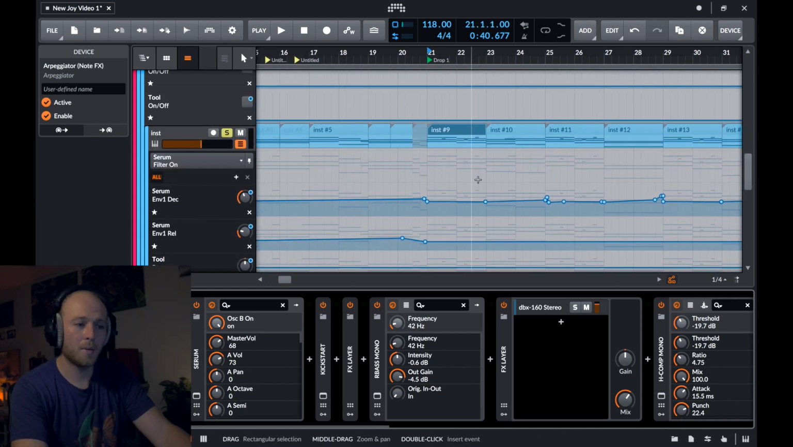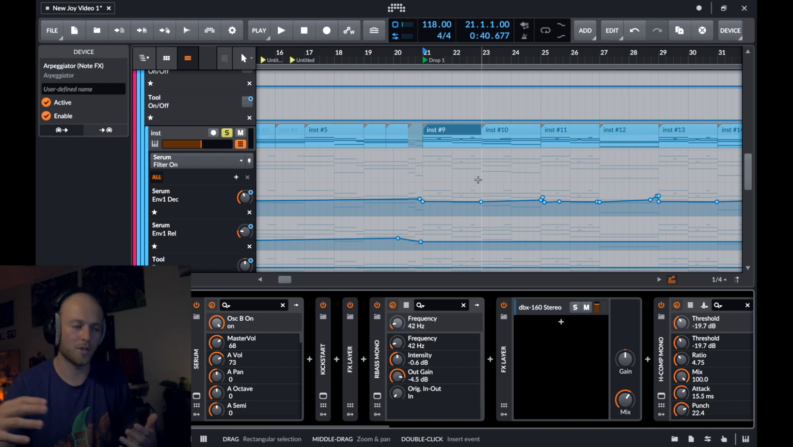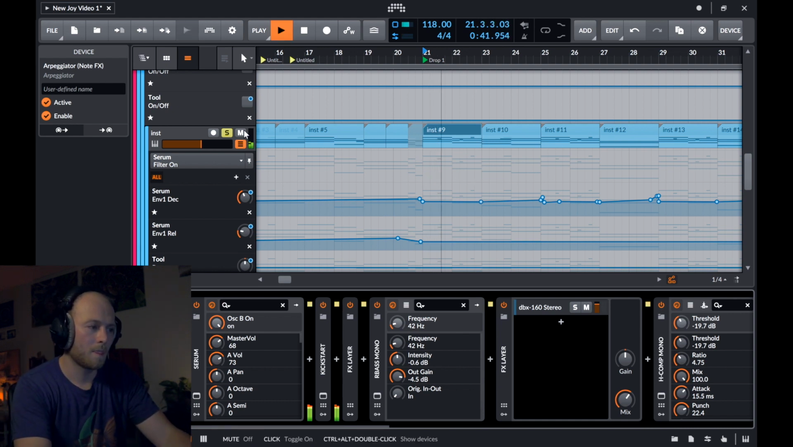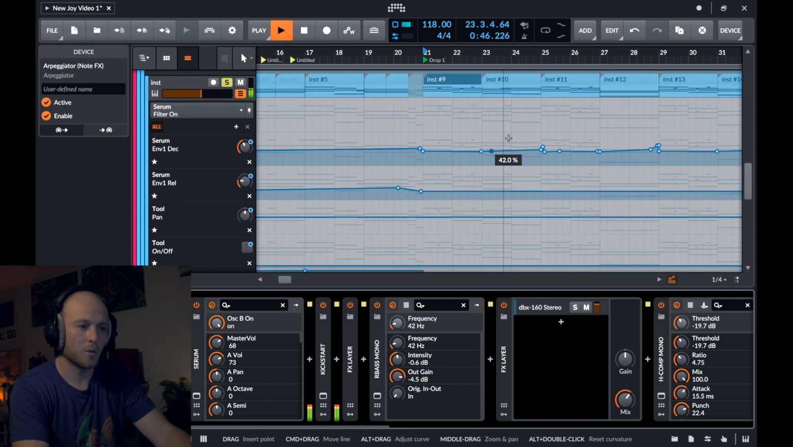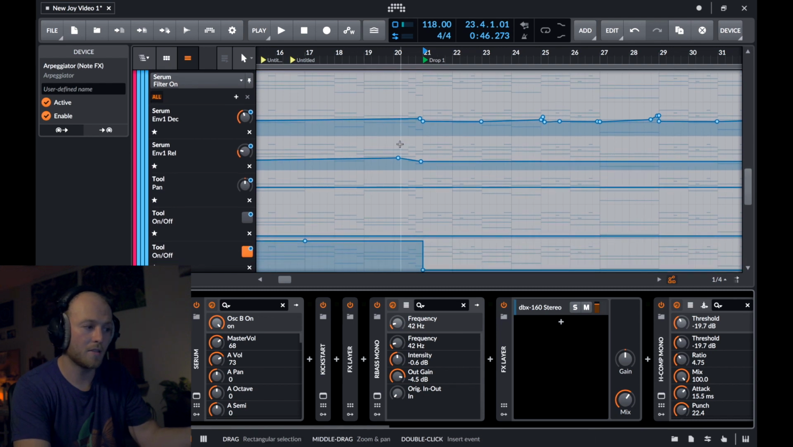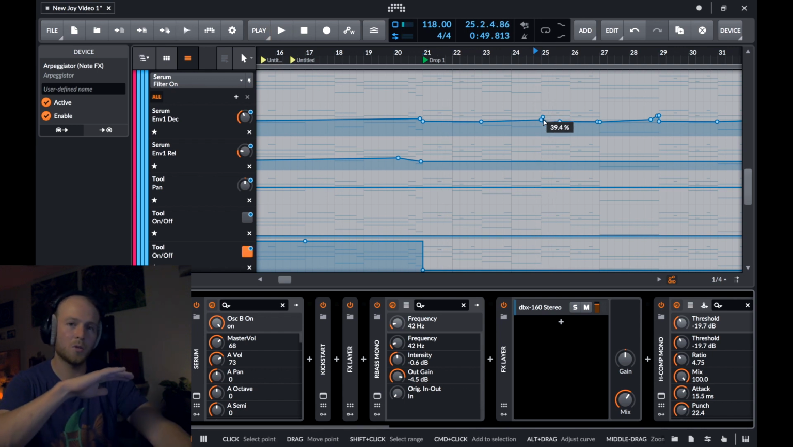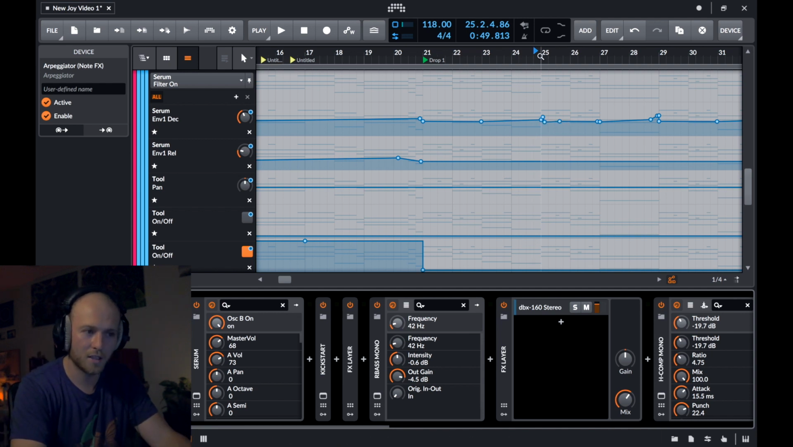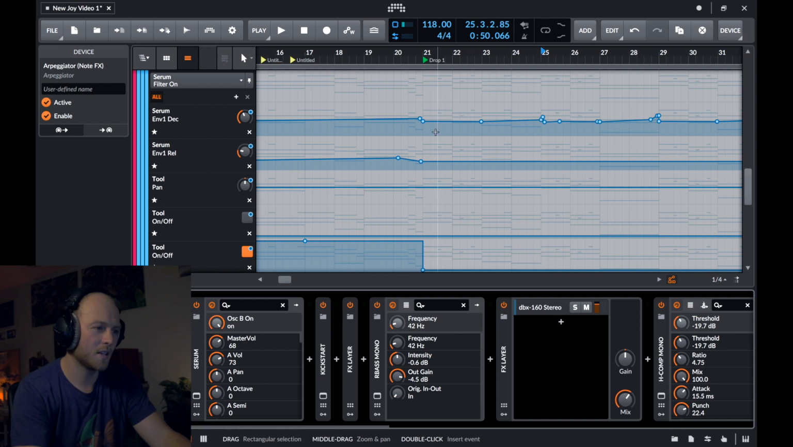Now, during the drop, I also have a lot of automation, but this is more phrase by phrase instead of throughout the whole thing. So one thing I did was I automated the decay of the sound here. So it gets a little bit shorter and longer. It gets longer towards the end of a phrase, and then it even starts kind of long and then gets short. So this just adds some interest to the sound.